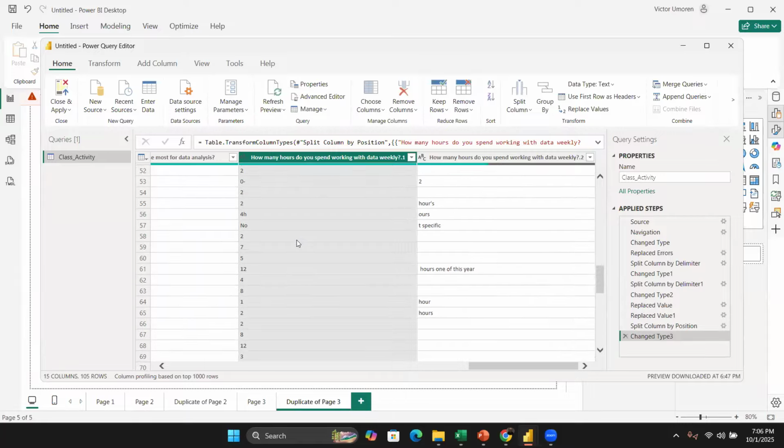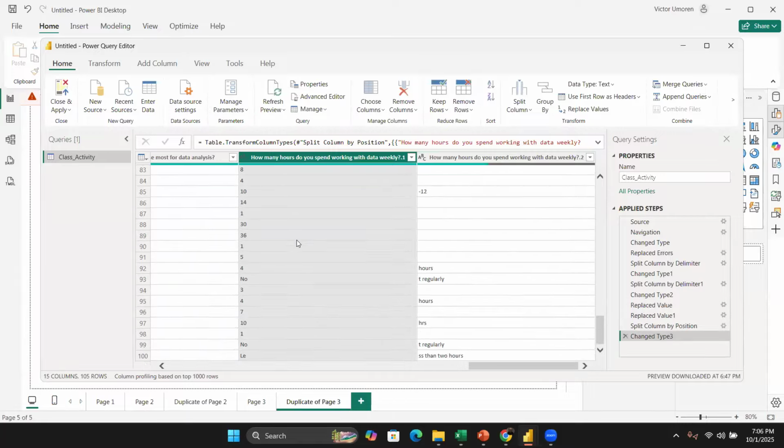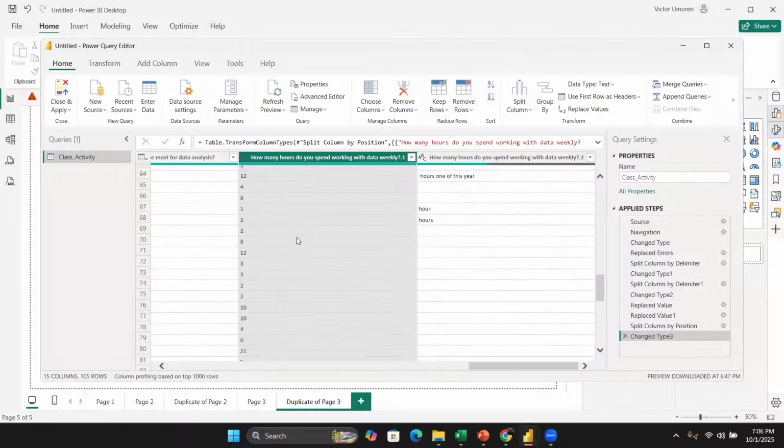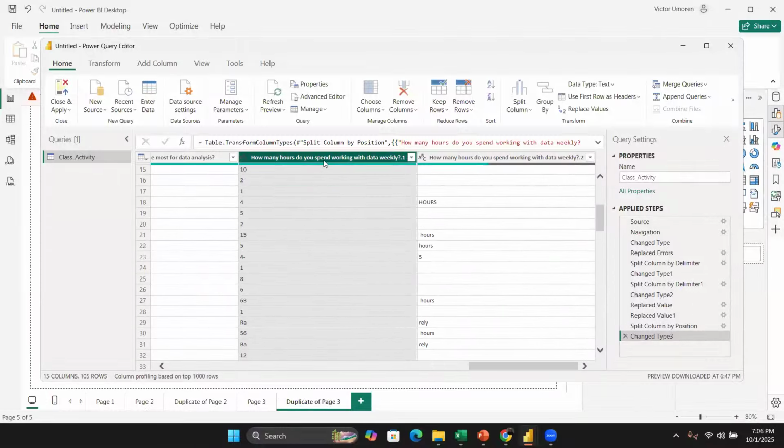Can you see it now? So it takes the first two and then removes every other thing. Okay. Now let's keep cleaning.